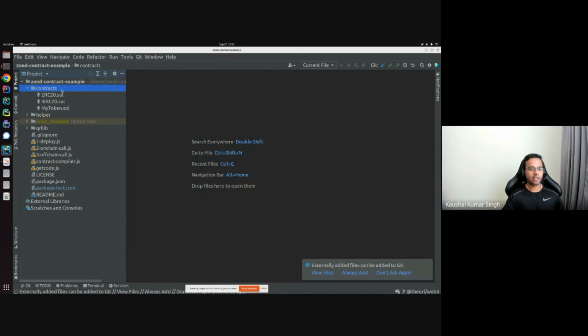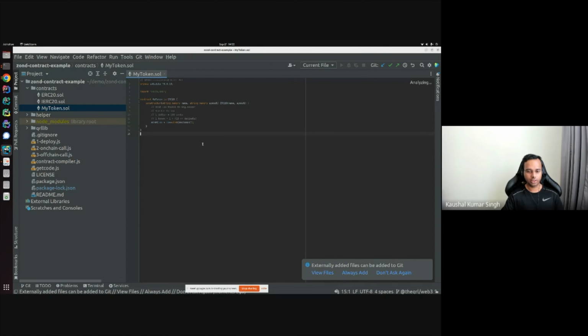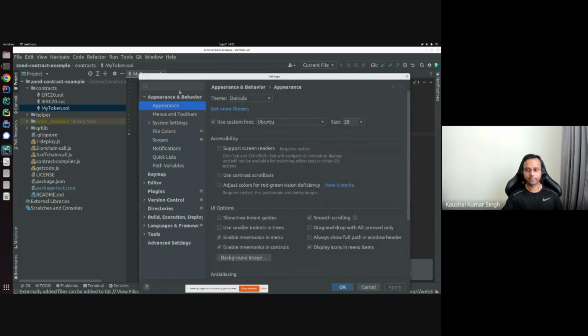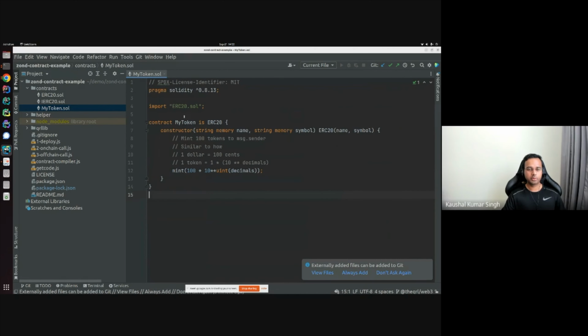This is the contracts directory. So in this example, we have already written an example contract, which is an ERC20 token. In case you are writing your own contract and would like to deploy that on the Zond blockchain, initially, I suggest that you copy all your contract files, whatever you have written, in this directory. So let me go through the example contract that we have written. Okay, fine. So this is the example contract that we have created.